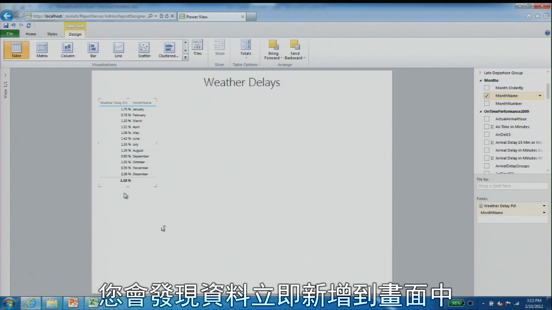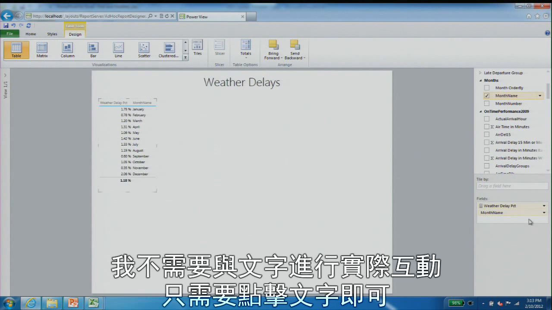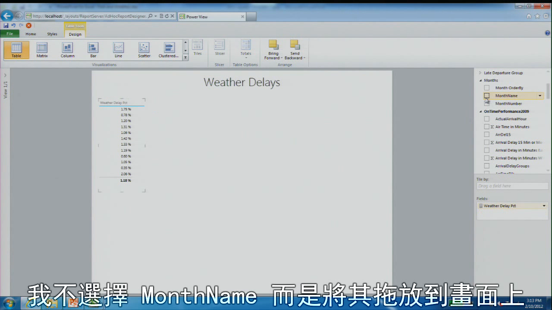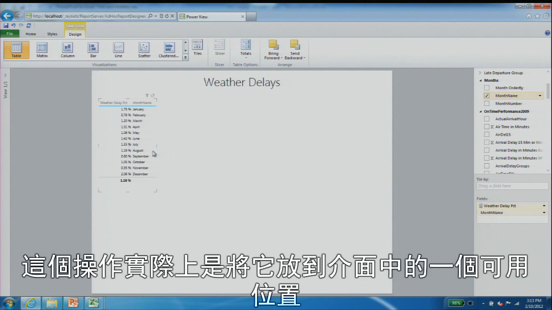Now you'll notice that right away the data just gets added to the canvas. I didn't have to actually interact with the field well here. I just clicked on the field itself. I'll show you that there's another way that you can add data to the canvas, which is relatively new. If I get rid of the month name and then just drag it into the actual visual itself, we'll place it in the next available position in the visualization.